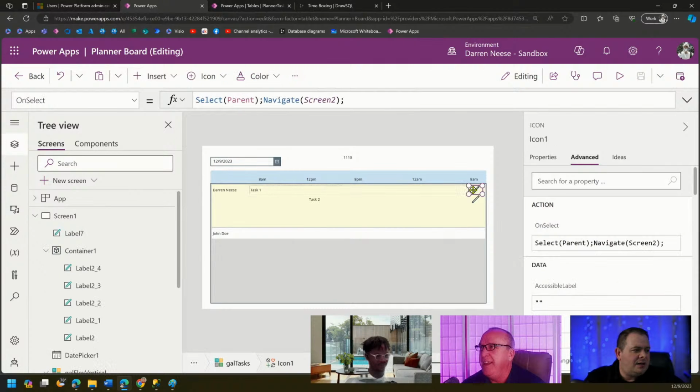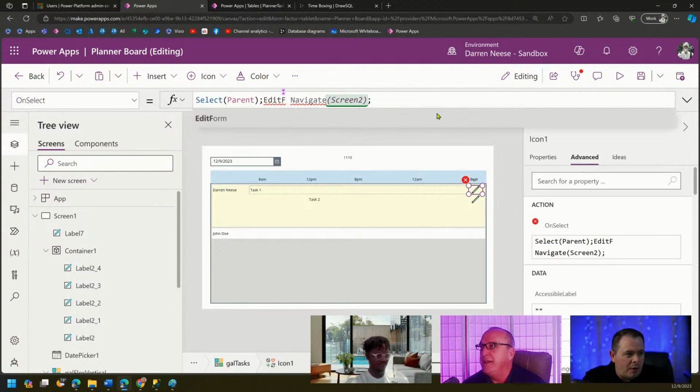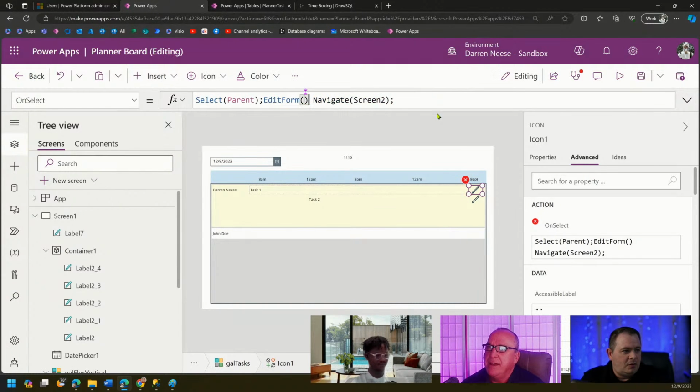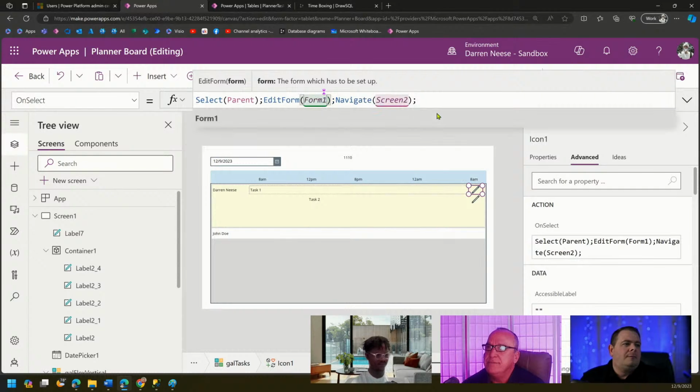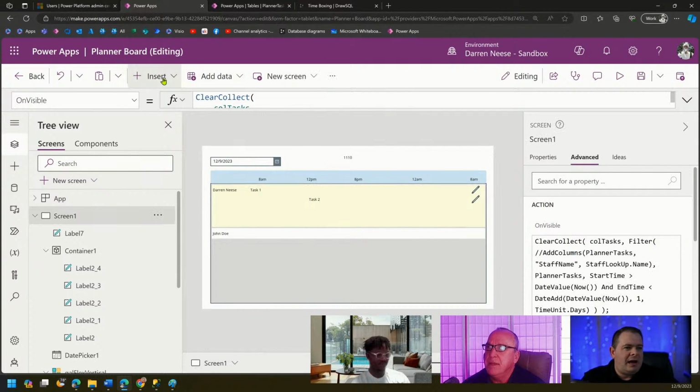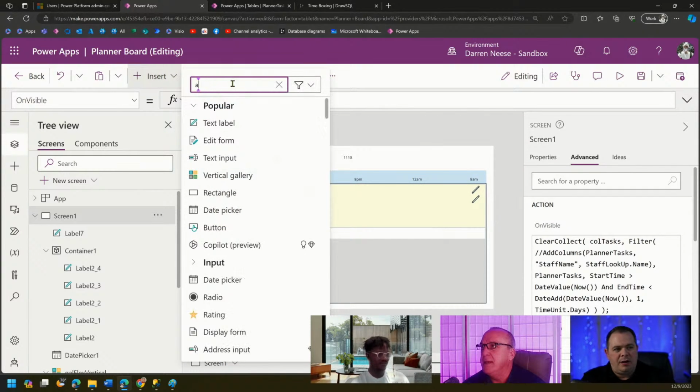So let's add in here. Okay, so before we navigate over there, what I want to do is say edit form, which is a function working with forms to put it into edit mode. Okay. I'm going to add a new icon up here for add.